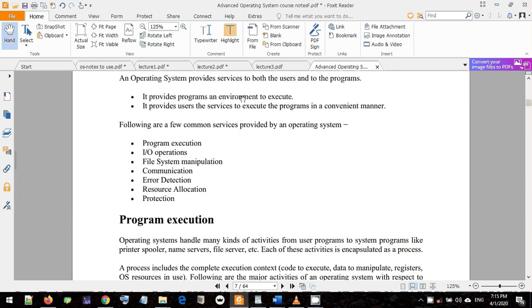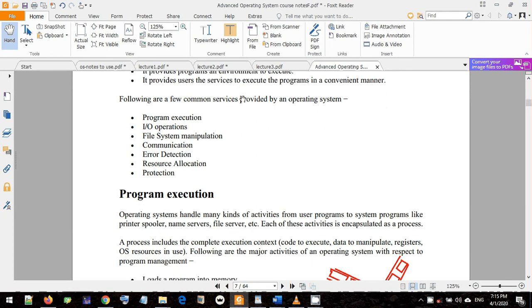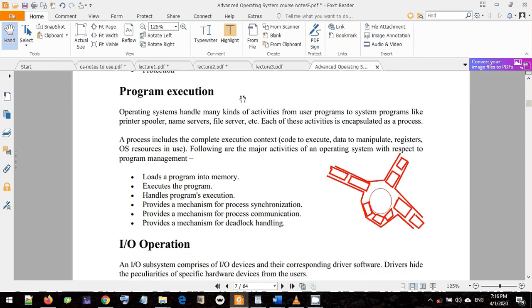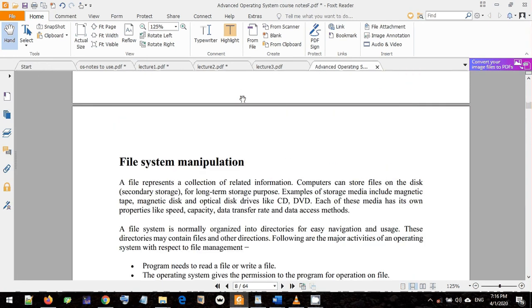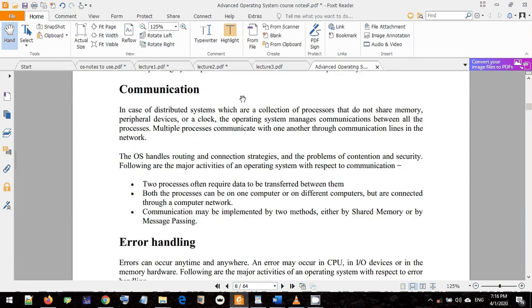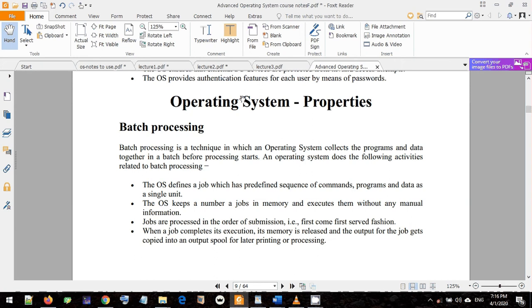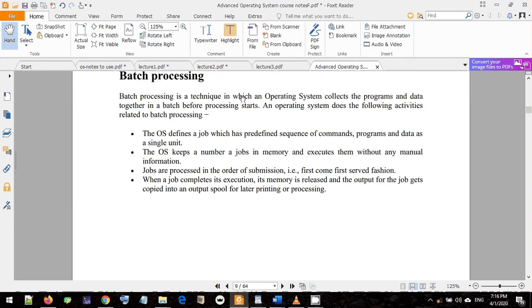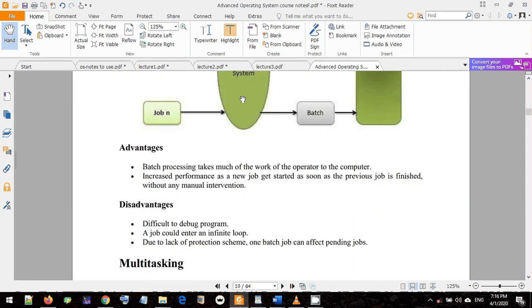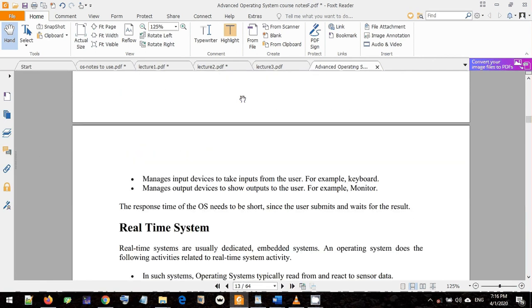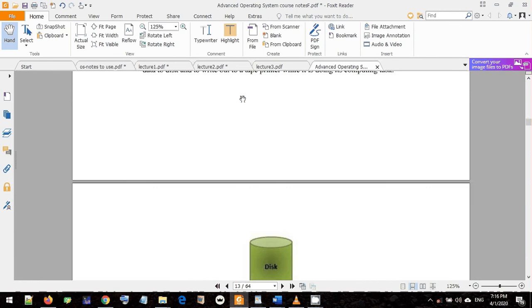Now, I'm not going to explain this, so you're going to read it. Program execution, input output operation, file system communication, error handling. You're equally going to read the operating system properties. They are quite easy to understand, so it's not a big problem. Now, I'm going to start explaining from here.